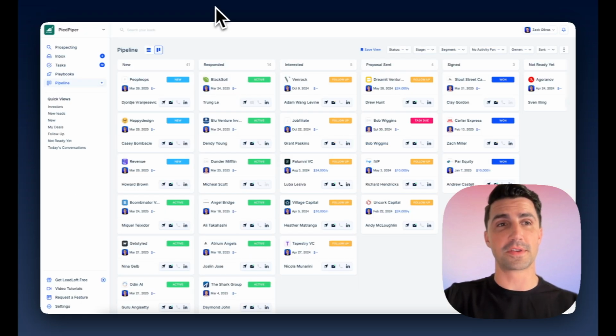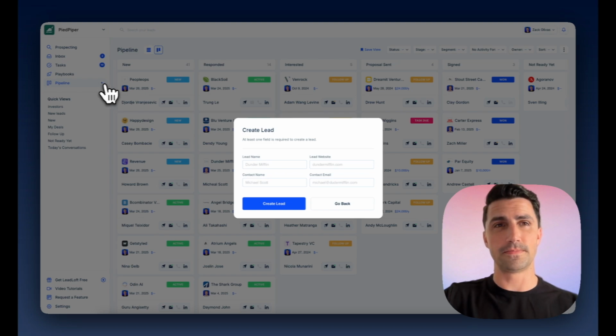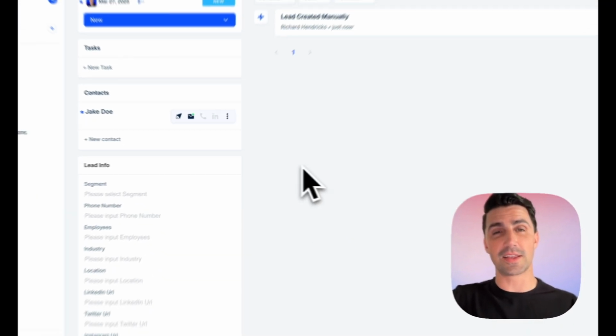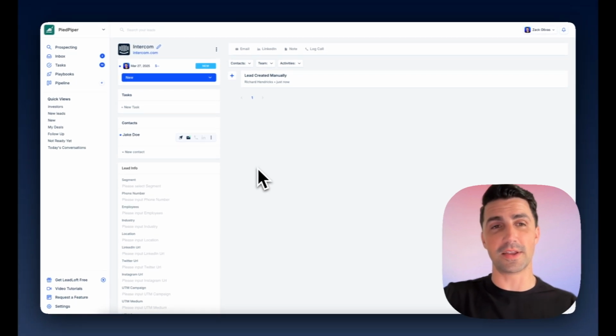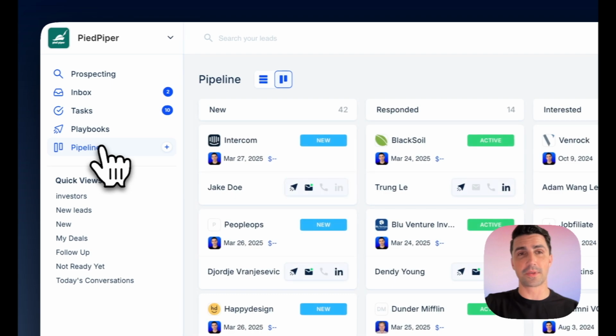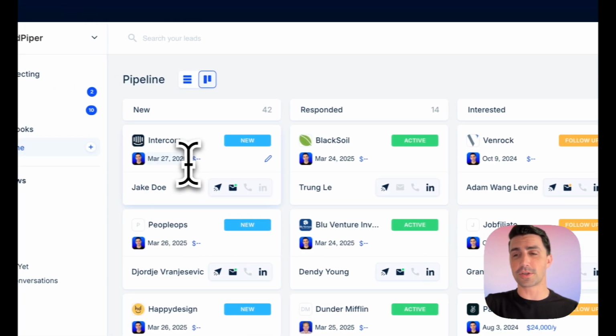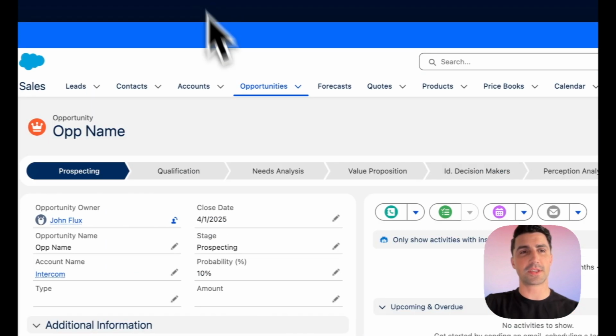If I hop into LeadLoft, I can click new lead, Jake Doe, click create. And you can see in LeadLoft, it really took a fraction of the time that it did in Salesforce to create this and start tracking. And of course, if I hop back to LeadLoft, the pipeline, the deal has already been created here as well because it automatically is associated with that lead. Now let's get back into Salesforce here.